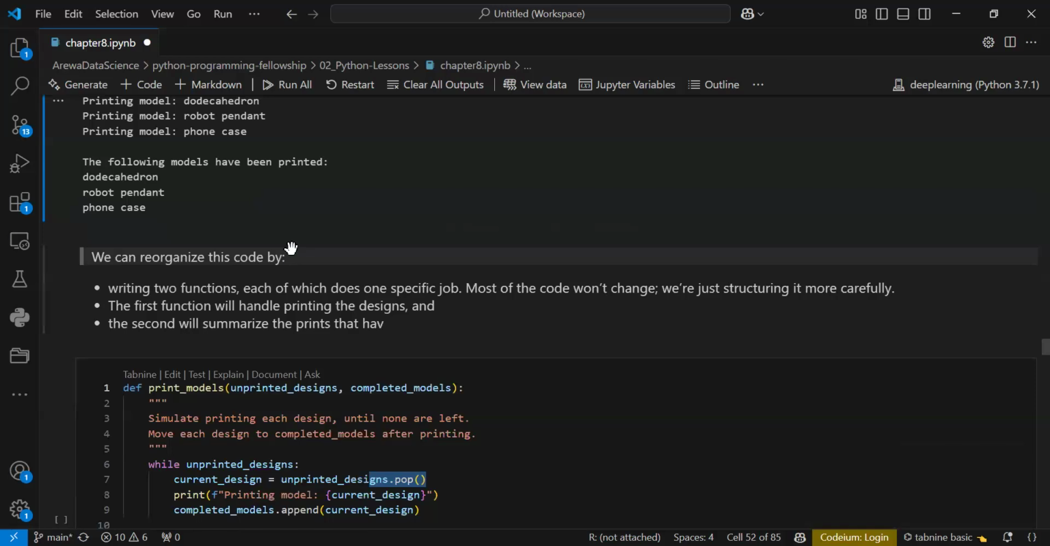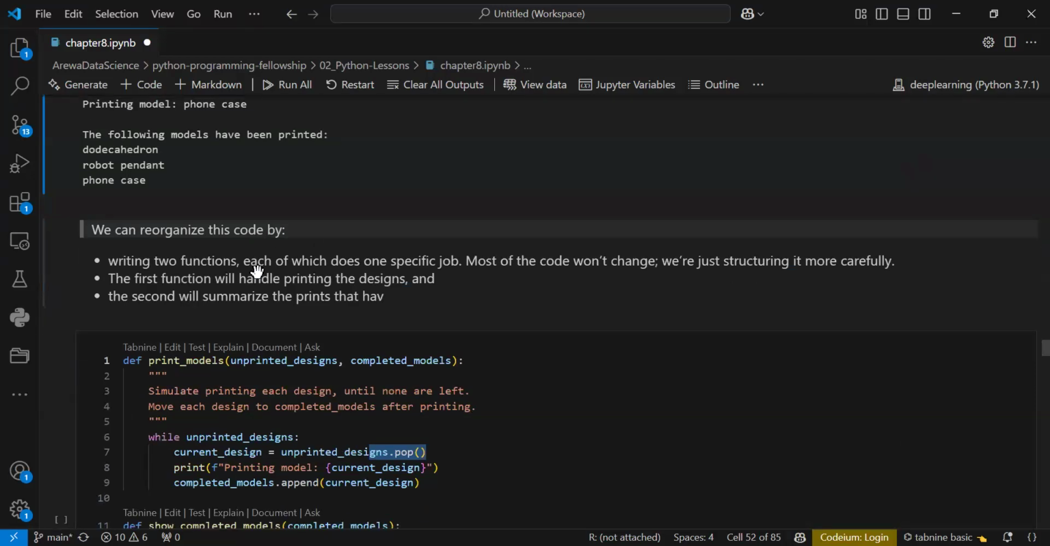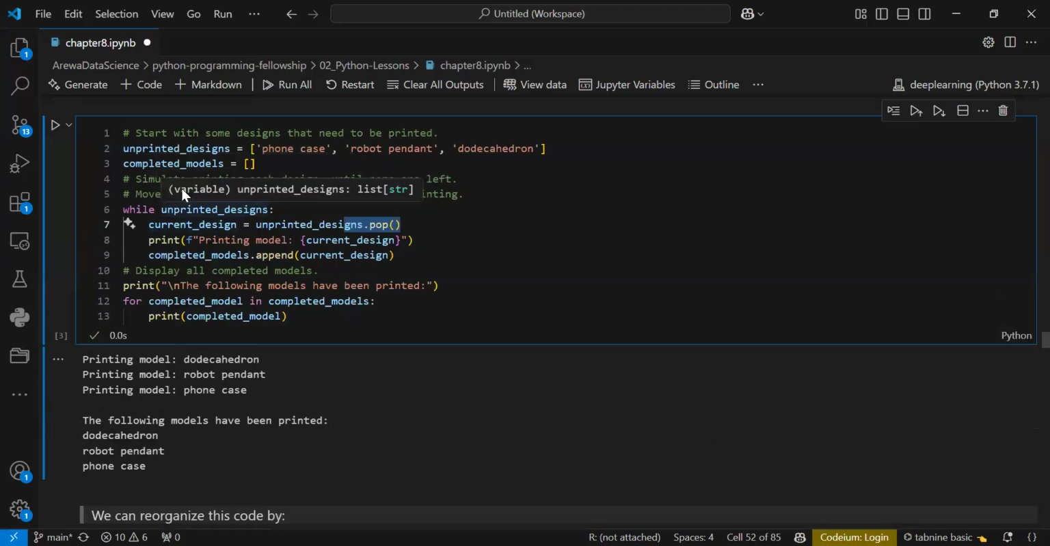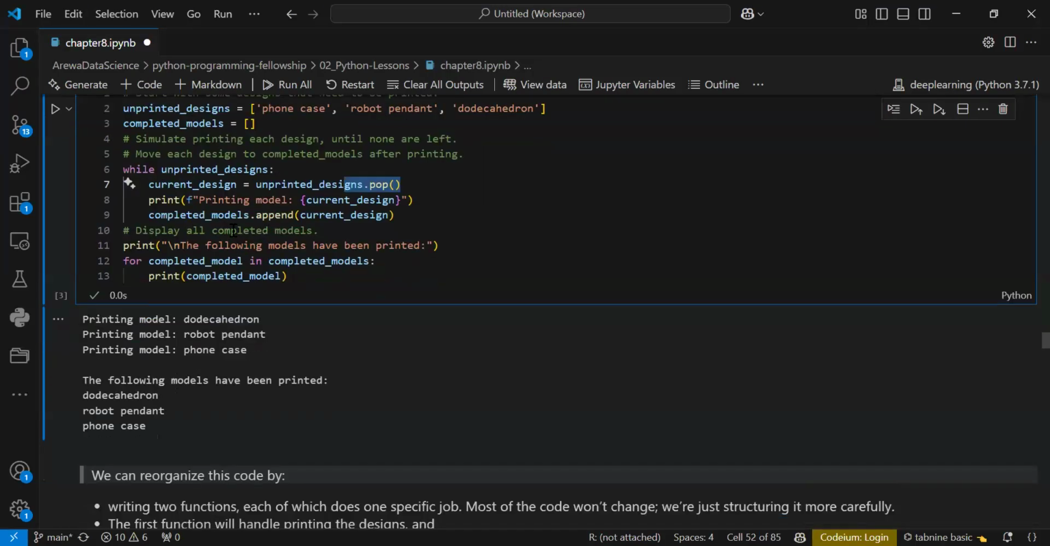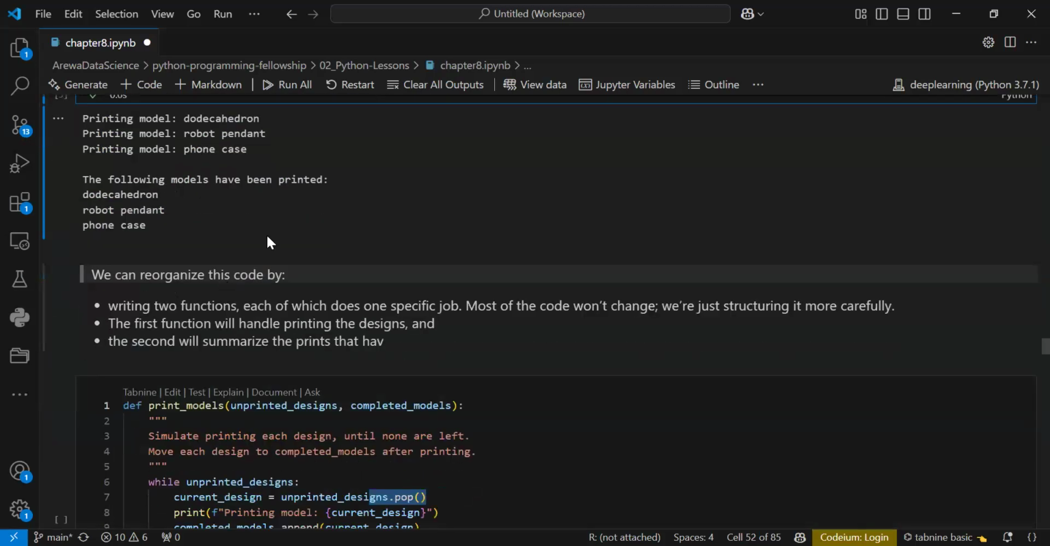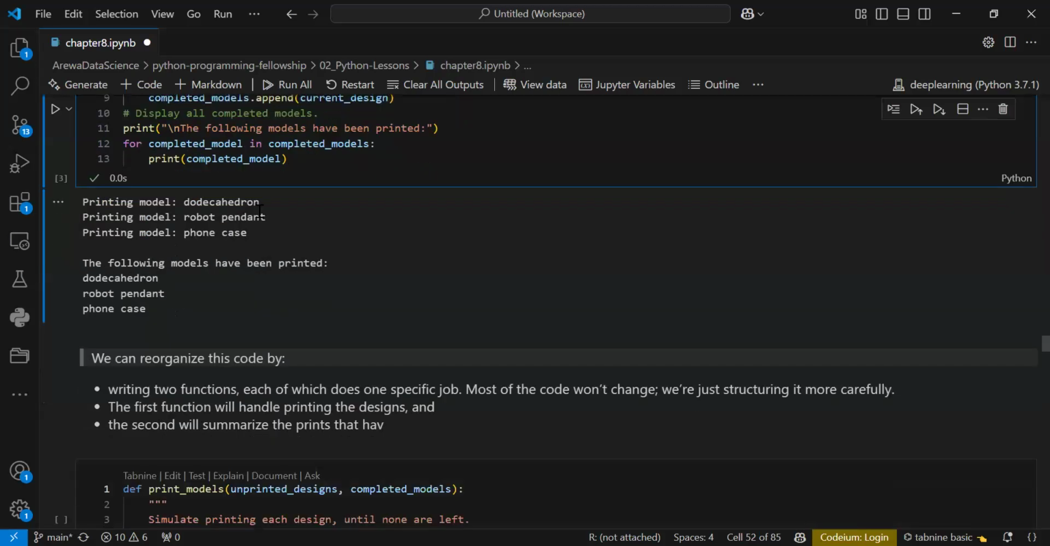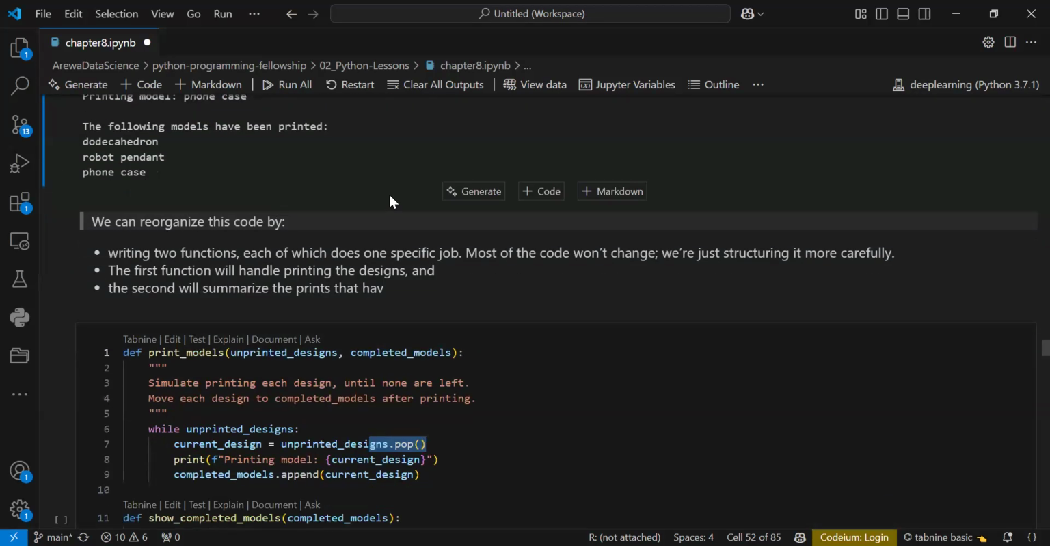We can organize this code by writing two functions here. In this one, we didn't use any function because you didn't see any def to define a function. So we can organize our code by using functions. The function is used to organize, so you can group the related code into functions.